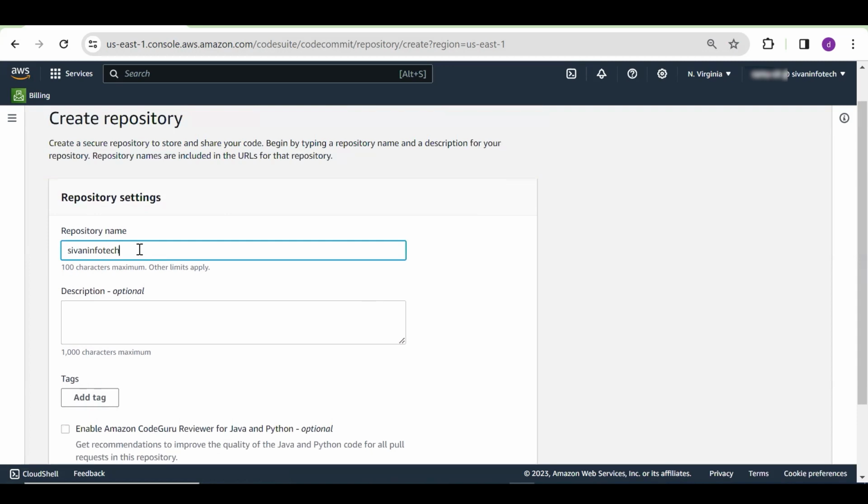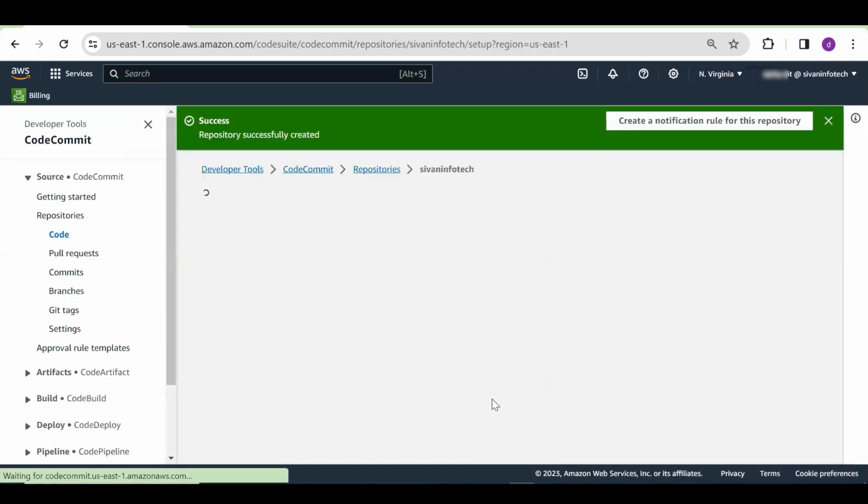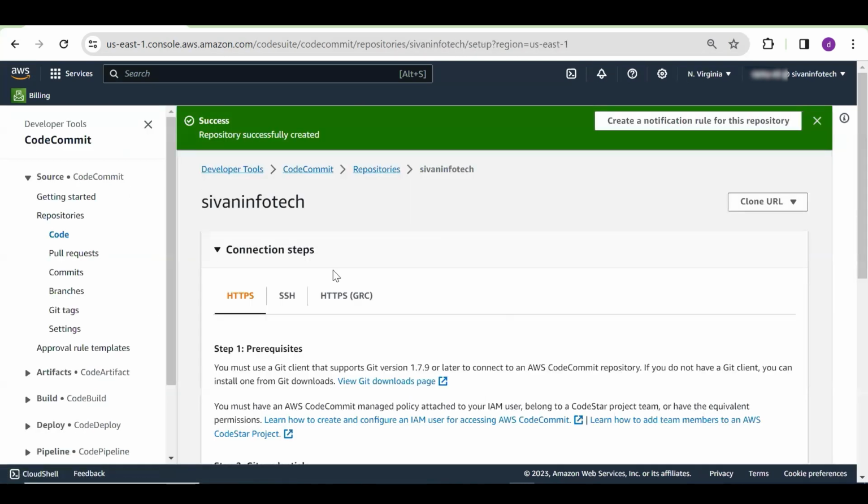This is my repository name. I'm not enabling any Amazon CodeGuru review for Java and Python code, because that is for testing purposes. We are not going through anything, we are just creating the one. Create. I have created the repository.